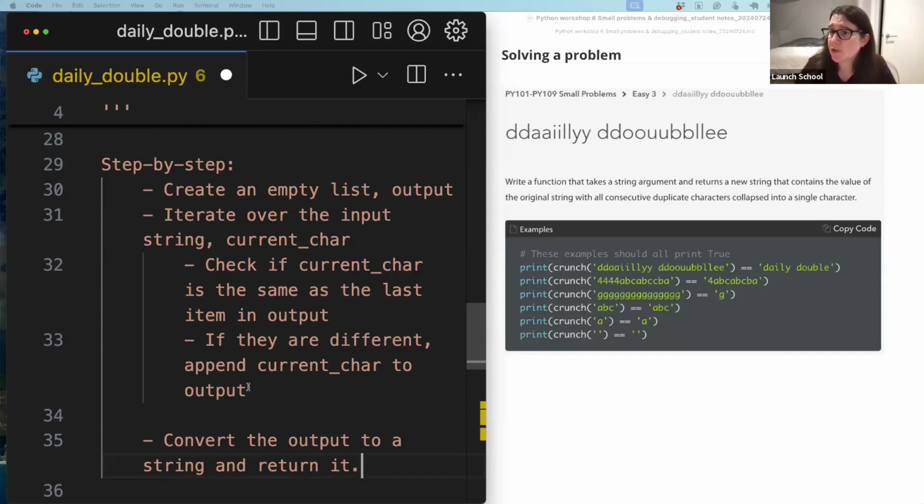Okay, so I'm going to create an empty list and call it output. I'm then going to iterate over the input string, and each character I'm going to call current character. Then I'm going to check if the current character is the same as the last item in output. If they're different, I'm going to append the current character to the output, and then I'm going to convert the output to a string and return it. Now, the only thing I'm wondering is whether this is going to work for that last test case, where I'm getting an empty string in and I'm returning an empty string out.